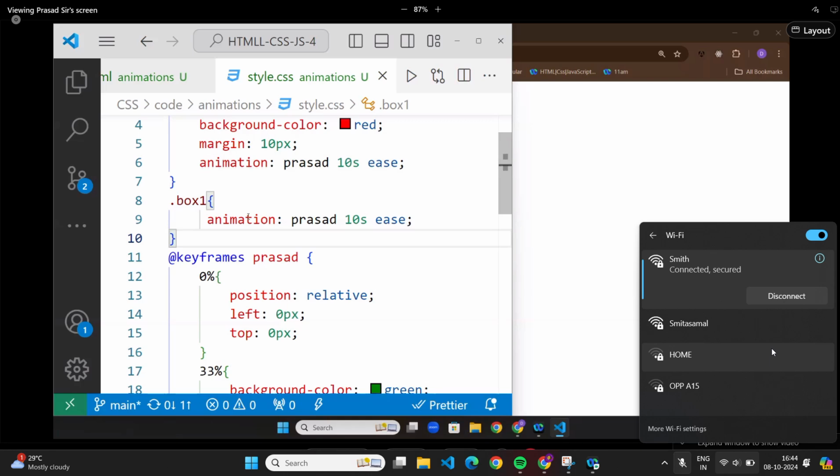Animation delay. How much time do you want? Initially for this one, 0 seconds. Box one, immediately start. Box two, animation delay, 2 seconds. Animation delay, 4 seconds.